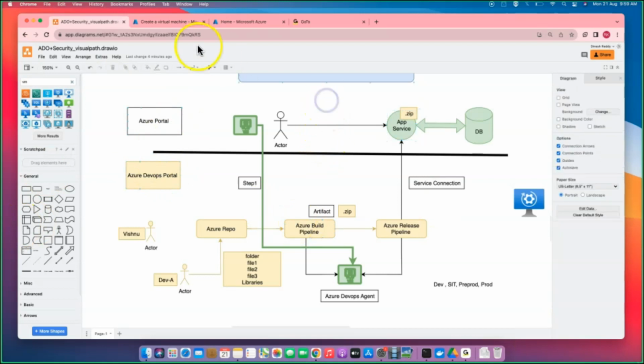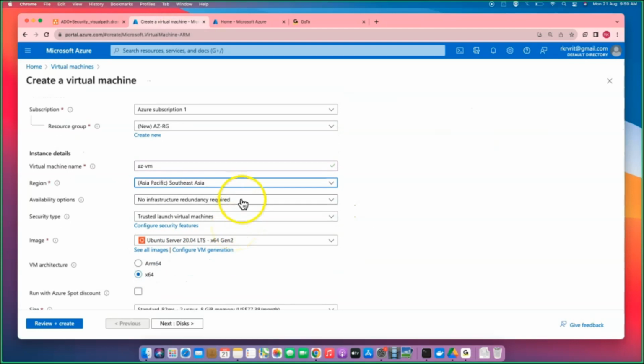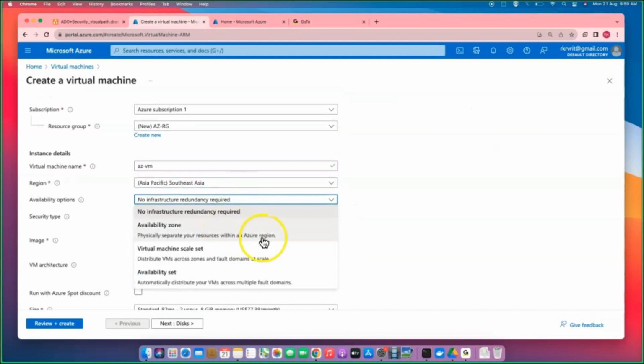Once you are done with this, I selected this particular option. Now let's look at the availability option. I just discussed a particular terminology. If you recall, during our first class, I discussed HA, high availability.